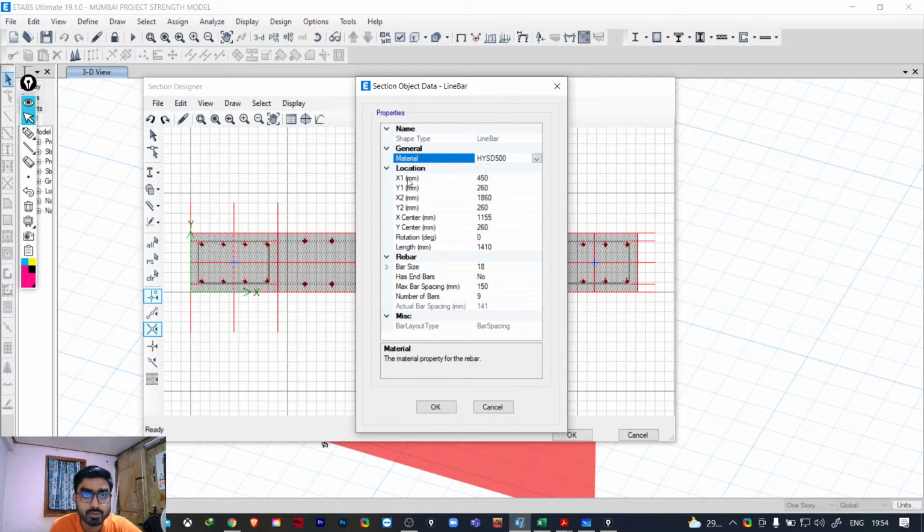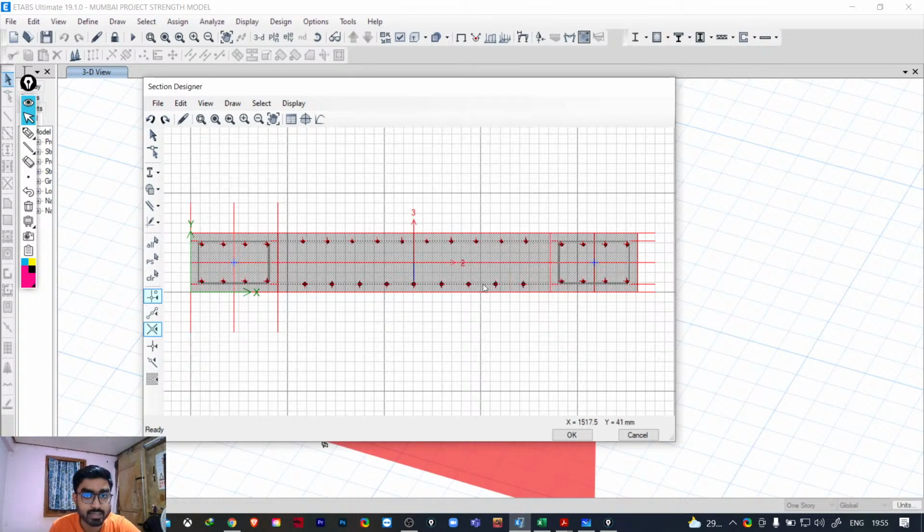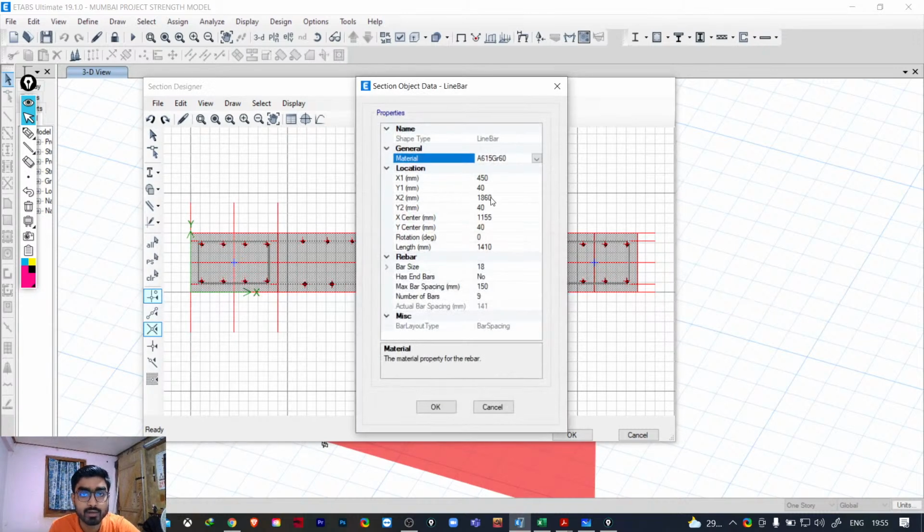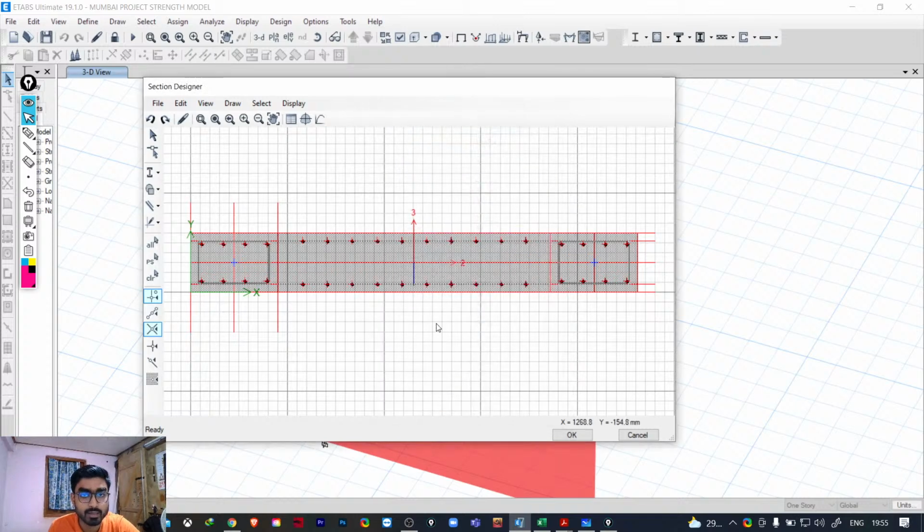Okay, so location we do not need, we just have to change the bar size, it will be 16, and the maximum bar spacing will be 135 mm. Okay, click on OK. You can see it has adjusted this. Now similarly we'll provide here, bar size 16, and the maximum reinforcement spacing will be 135 mm. Okay, right? So now these reference lines are not needed, so you can always delete these reference lines.